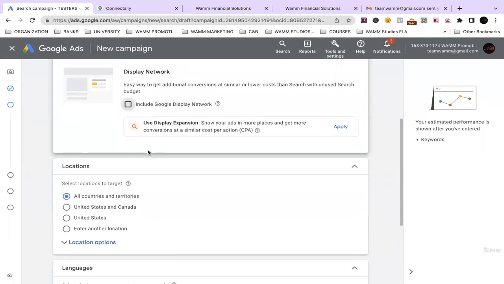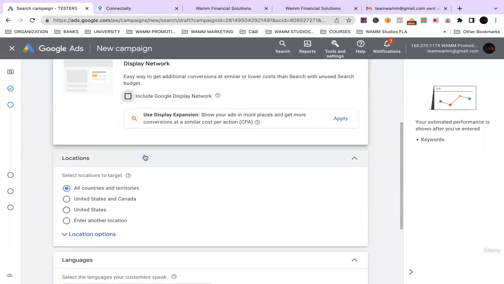Locations. Of course, location truly depends on your business. If you're a service-based business and you provide services in person, then it might be very important for you to select your city and a certain radius around it, whether it's 30 miles, 60 miles, etc. If you are an online business located in the United States and you only ship in the United States, then you want to make sure you choose United States only.